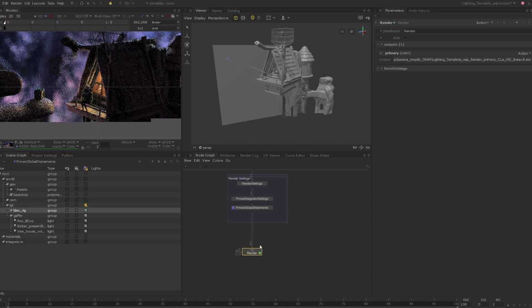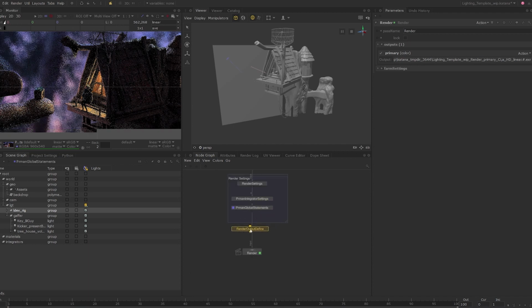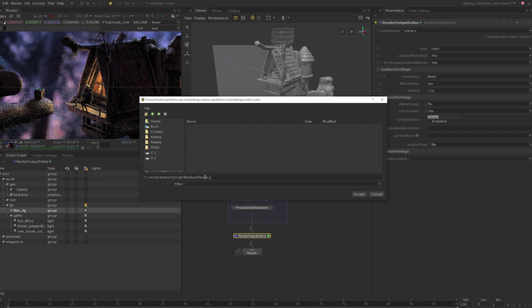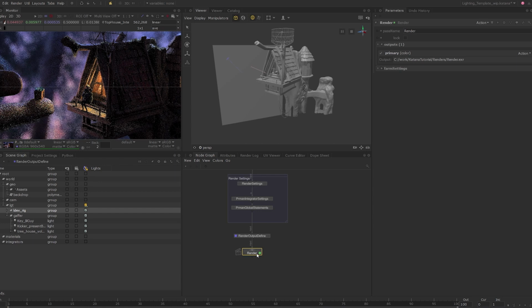This is because we haven't defined any locations for saving the outputs to. Press Tab and create a render output define node. Connect it right above the render node and set the edit flag on it. Change the location type to file. Expand the location settings and browse to a directory you want to save this to. I'll call this render.exr. If we set the edit flag on the render node, you can see that the file path is now set to the one we specified.